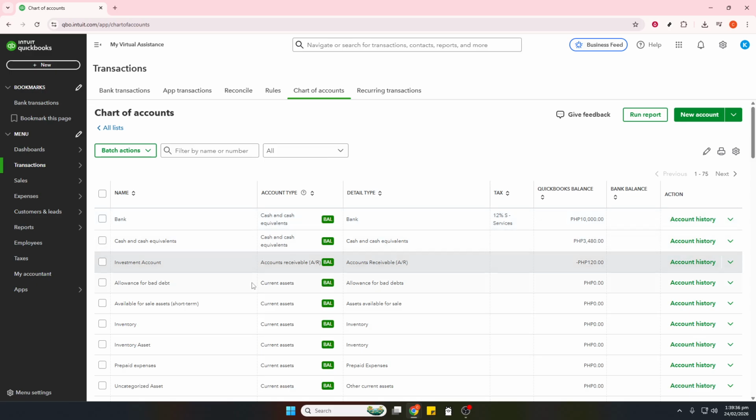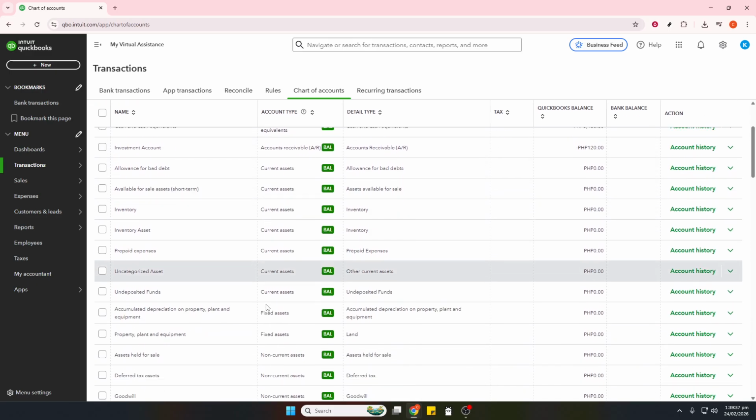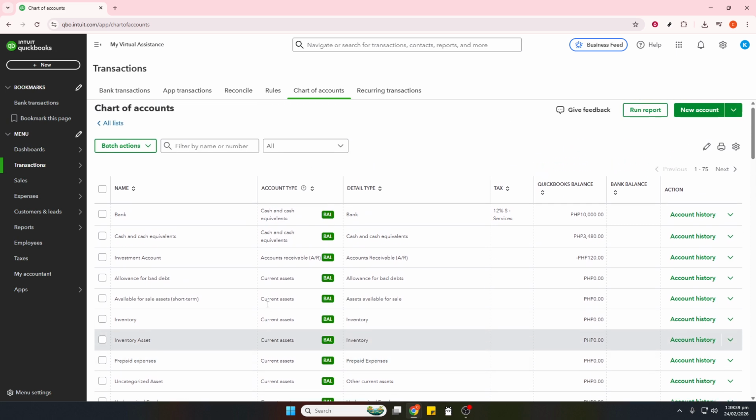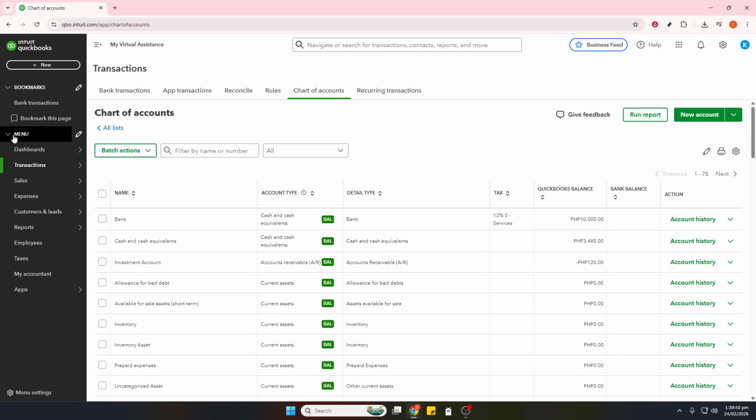Now head to the Reconcile screen. You can open it by clicking the gear icon at the top right and selecting Reconcile, or by going to Transactions and choosing Reconcile. Either path takes you to the same place.